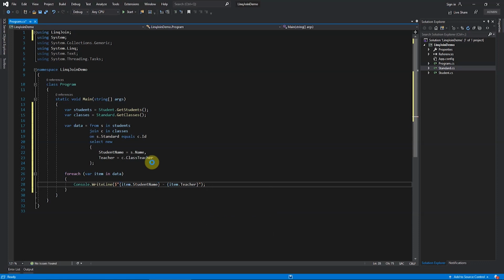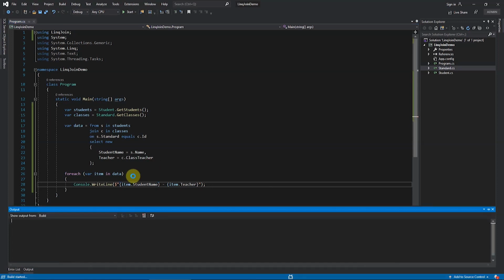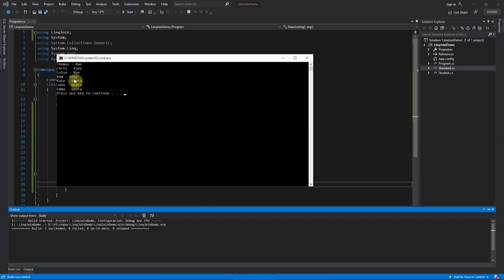So now if I run this, you will see a set of data: Thomas with the teacher, Chris with the teacher, Lucy with the teacher. Again, you can see Max return is repeated, Ajay is repeated, Geeta is repeated. So this is just a plain set of combination. It's joining two collections without any other grouping. So it is just plain matching.